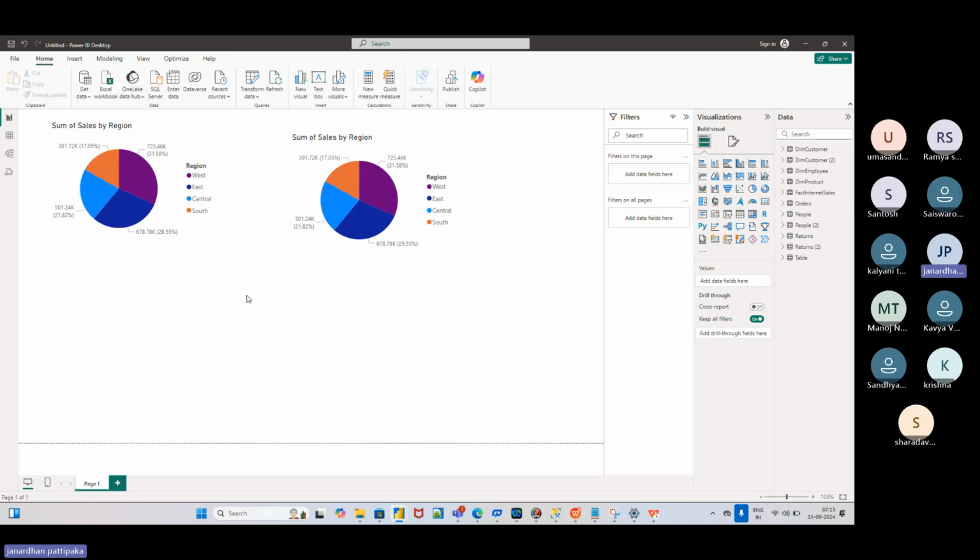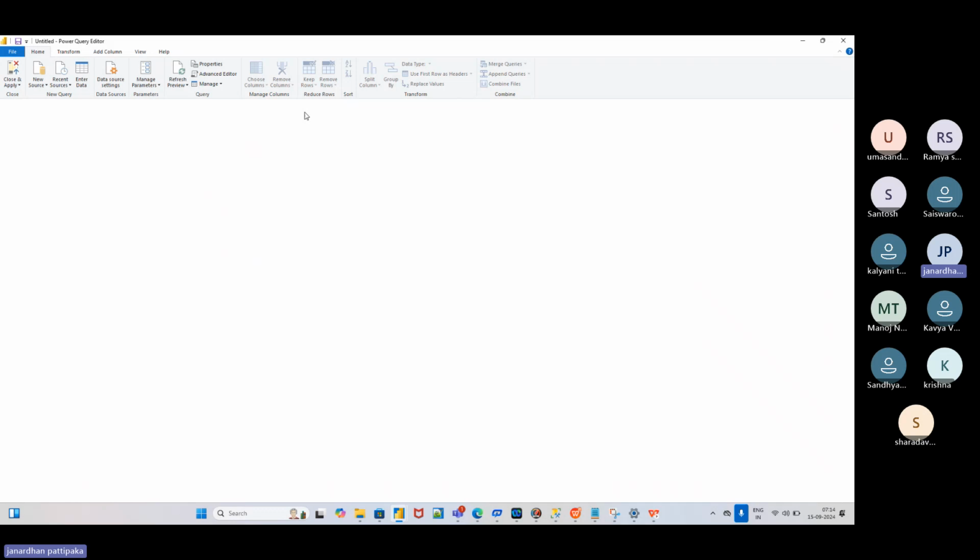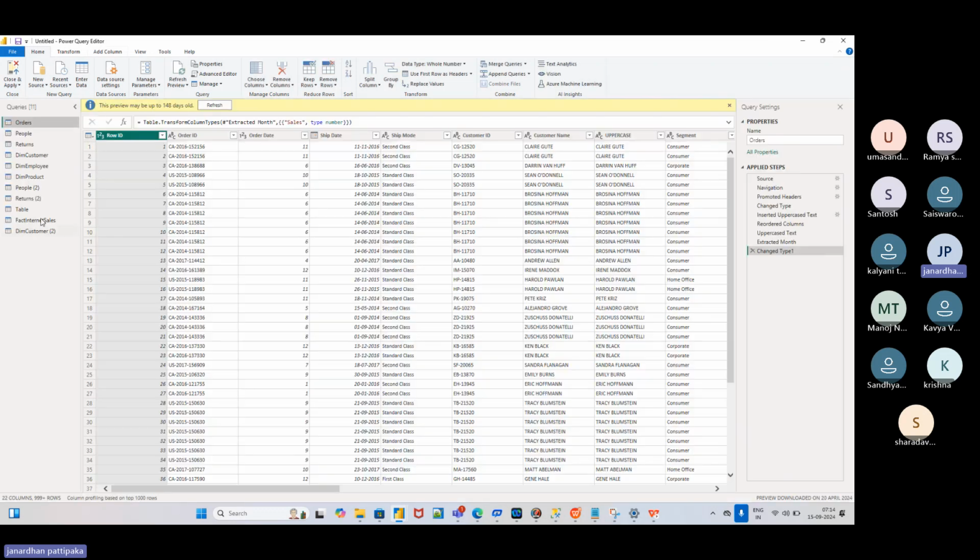I want to go to the Power Query. Power Query is useful for transformation, right? How can you go to the Power Query? You need to click on Transform Data. Once you click on Transform Data, you will go to the Power Query. You can see the Power Query Editor. This is the area where you can transform your data, where you can apply your filters or any type of transformation.